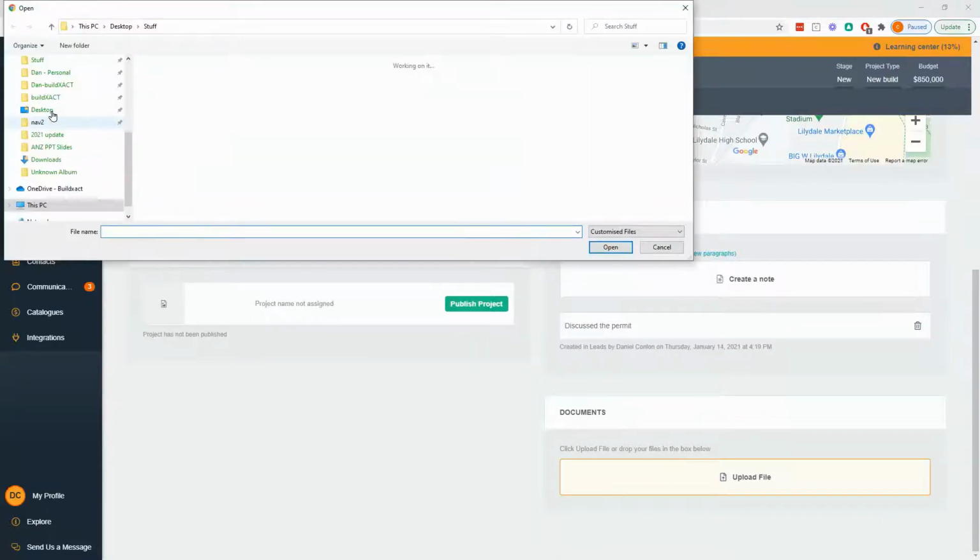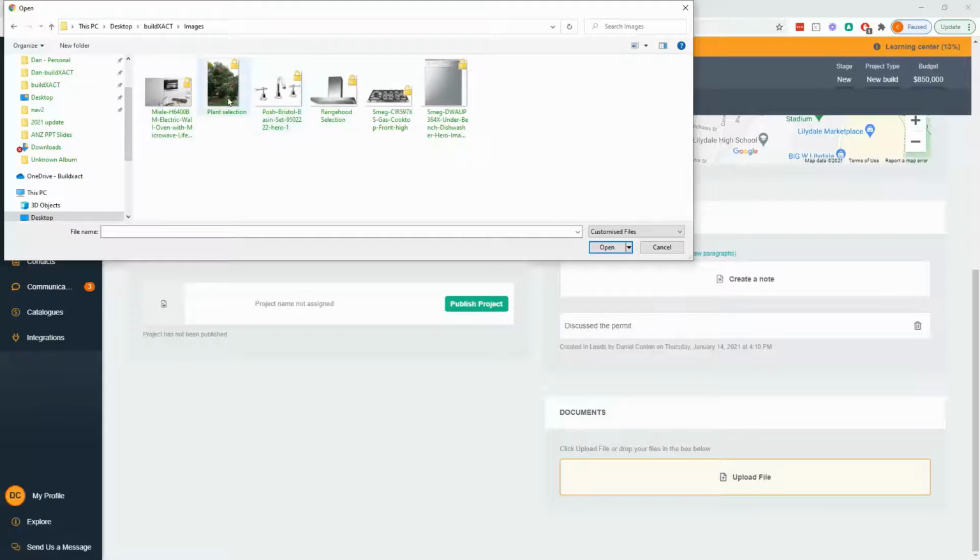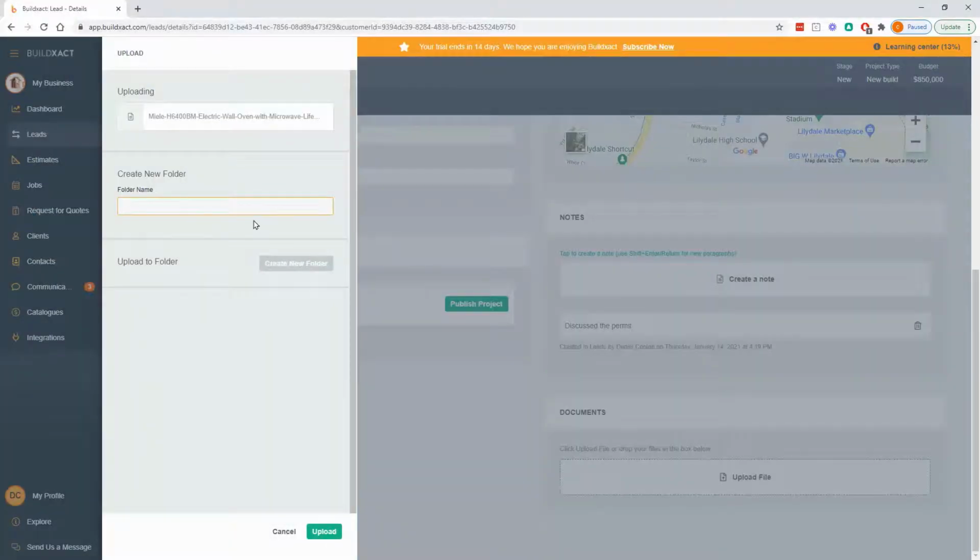Documents, so you can store absolutely anything. And this might be things like, let's say, selections that they've made, or permits if they've gone and done that already. So I'm going to get an image of an oven that my client is keen on. I'm just grabbing this off my computer. I'll say open. And whenever I throw an image or a file in, it'll always ask me to group it. So you'll notice again and again, we try to keep you quite organized. I'm going to say images, upload, which will create the folder as it goes.